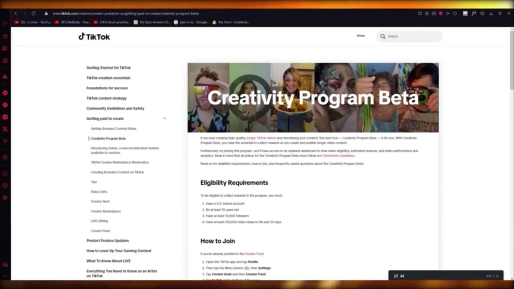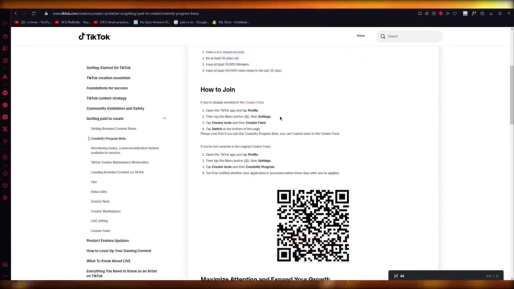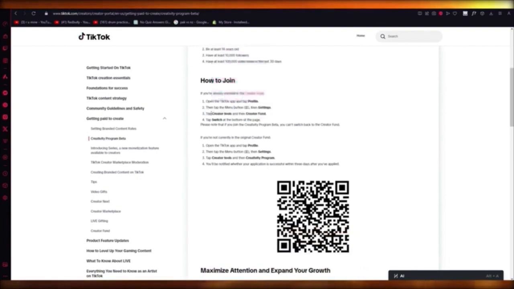Now, if you want to go ahead and make money in a more bulked way, then I would suggest you get into creativity program beta. It's a new beta that TikTok has introduced, and the eligibility is only you need to be a US based account, at least 18 years of age, have at least 10,000 followers, have at least 100K views in the last 30 days. Now, the way to join is just go to your settings, go to creator tools. You're going to click on creator fund, and then you can switch at the bottom of the page to creativity program beta. Now, do know that you can't switch back to the creator fund. You will stay in creativity program beta.